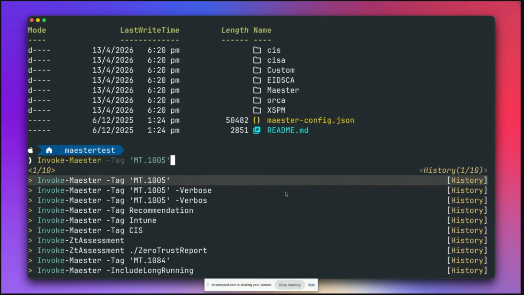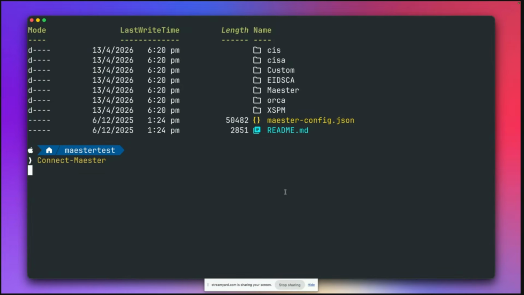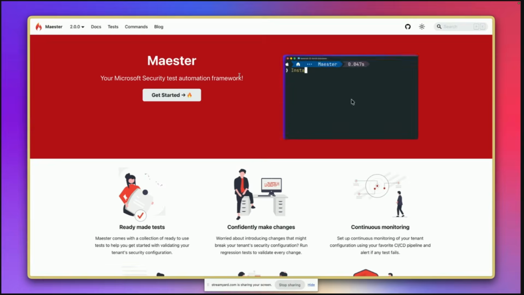So let me just run and say invoke. First, I need to sign in. So I do a connect Maester, which is the same as saying connect to Graph. Right? So I'm just going to sign in.